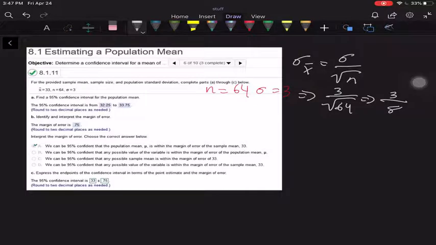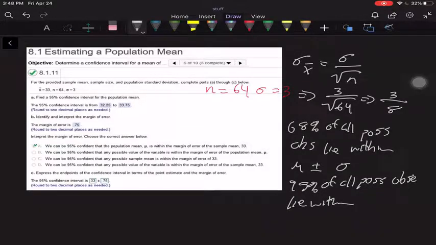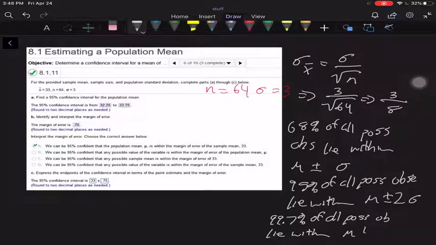From here, we want to revisit the empirical rule from chapter 6. We know that 68% of all possible observations lie within one standard deviation on either side of the mean, and 95% of all possible observations lie within 2 standard deviations of the mean, and 99.7% of all possible observations lie within 3 standard deviations of the mean.